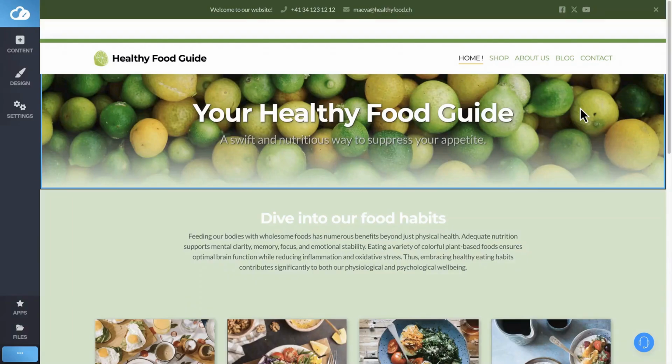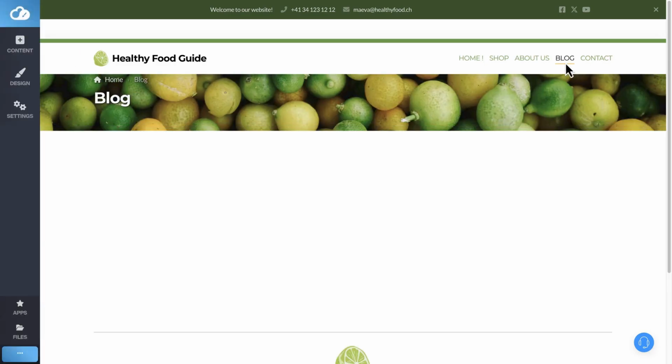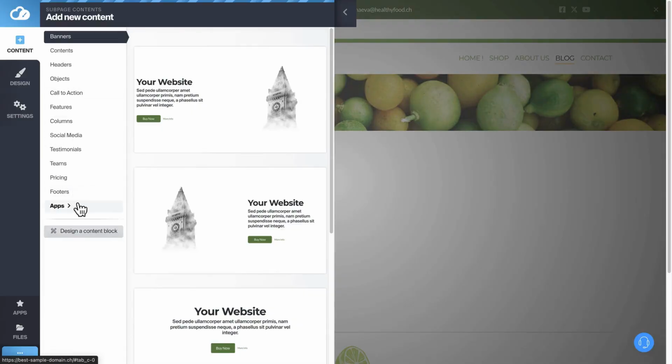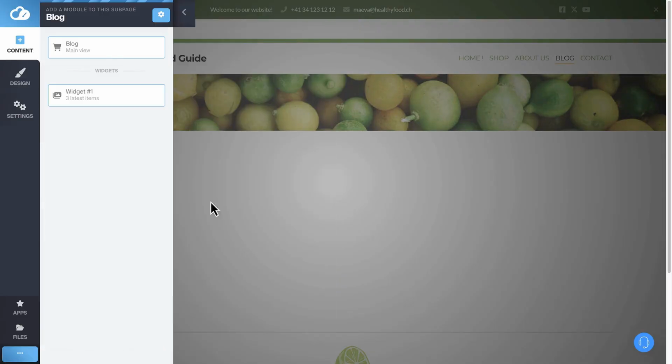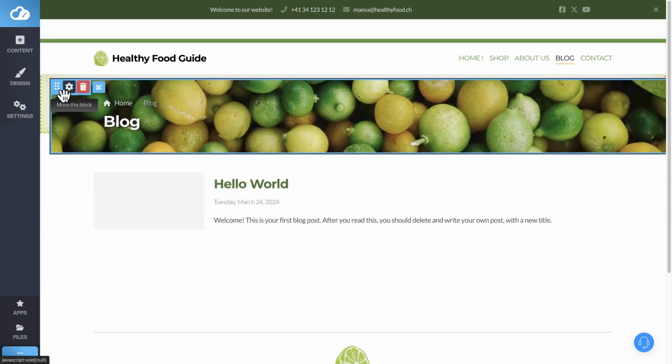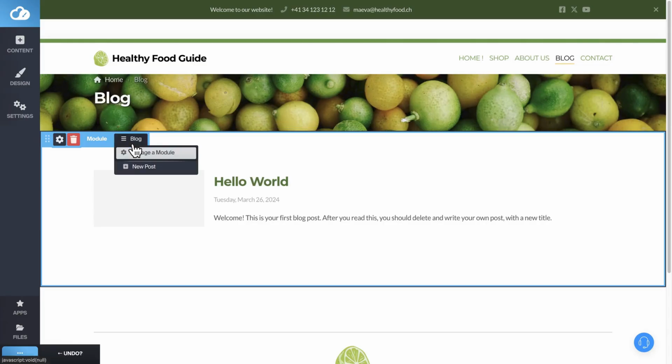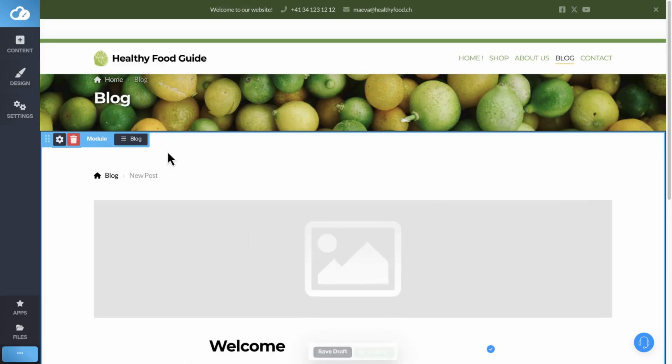To add a blog to your site, follow these steps. After preparing the page that will host your blog, go to Content and under Applications, add the blog module. Once inserted, hover over the blog and click on Blog, then on New Article to insert a blank article and fill it out.